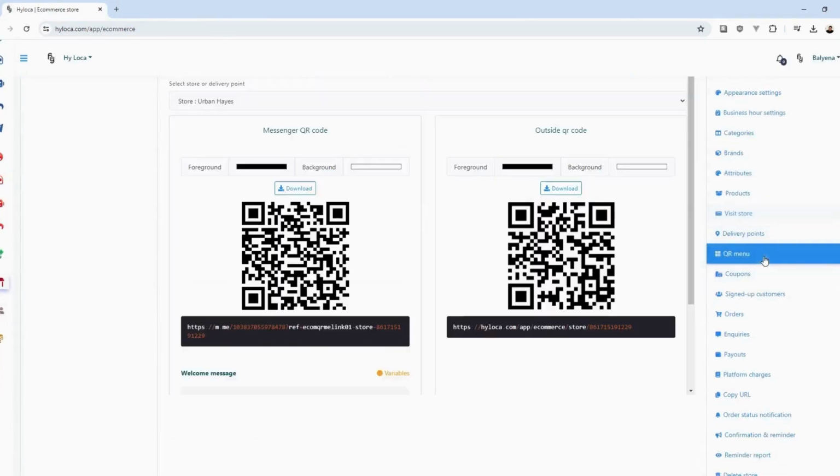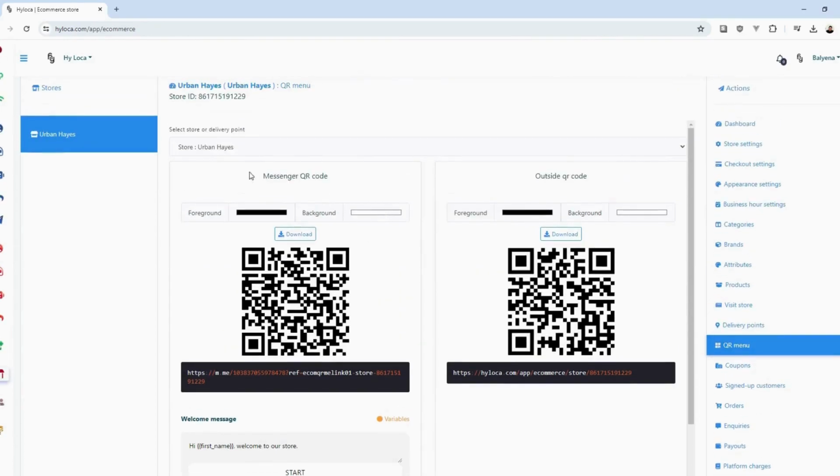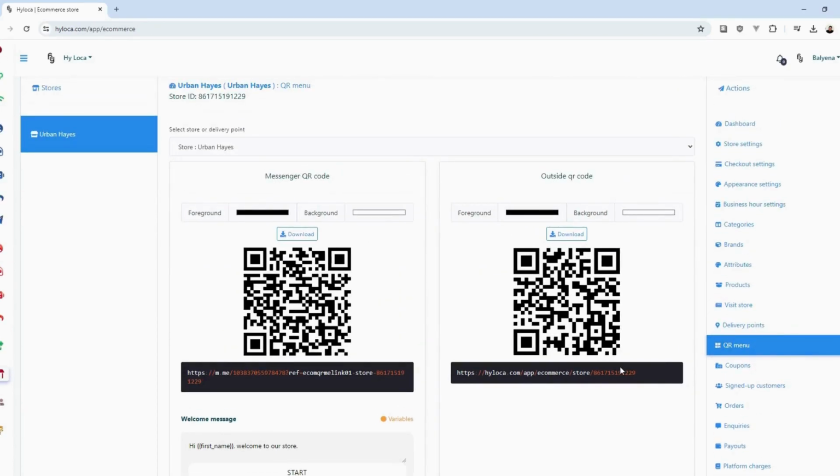Download the QR code for your store from the QR menu tab and share it among customers or place it at your physical location for easy access.